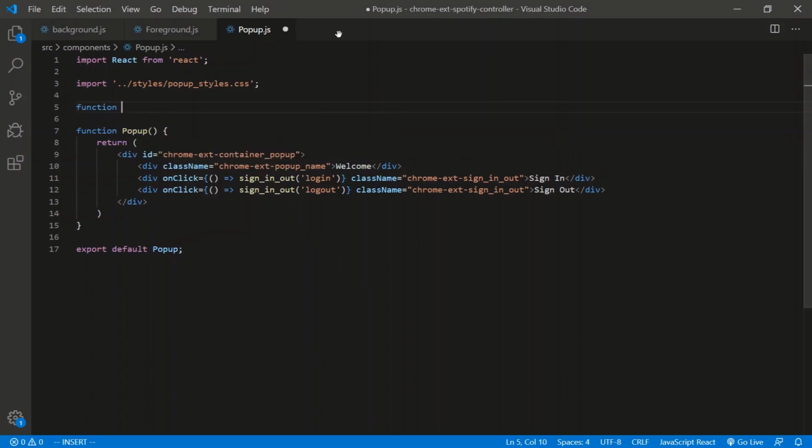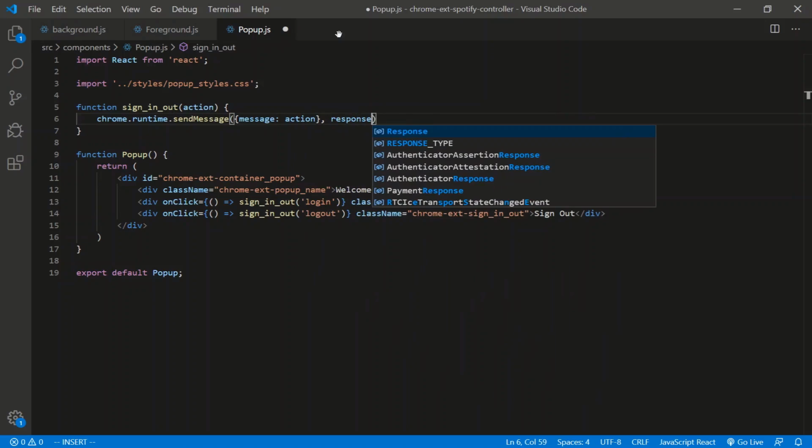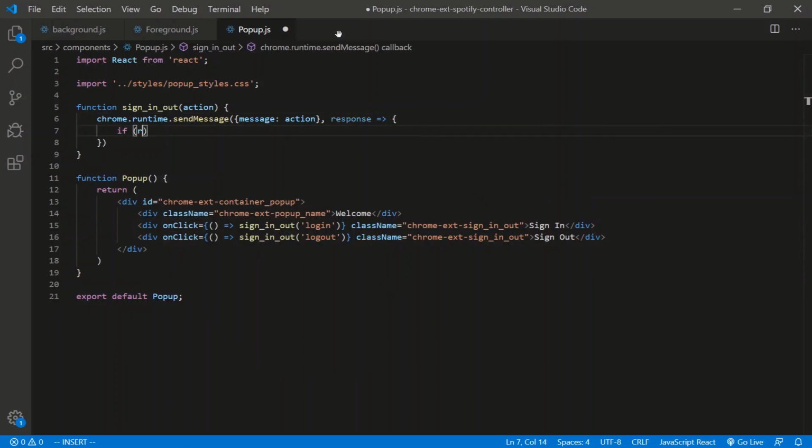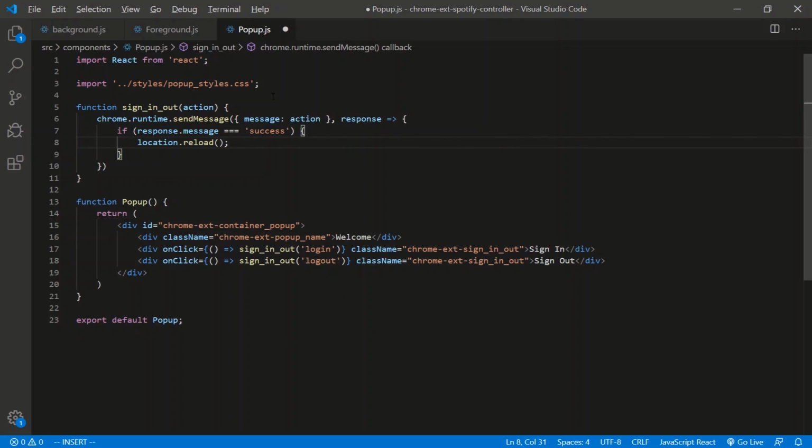And we'll create a function called signInOut. It takes some sort of action. I don't need that because I don't have two actions there. And we're just going to do a chrome.runtime.sendMessage. And the message is going to be the action, so login or logout. And we have a response. And if the response.message is equal to success, we'll just do a location.reload. We'll just reload the pop-up page.